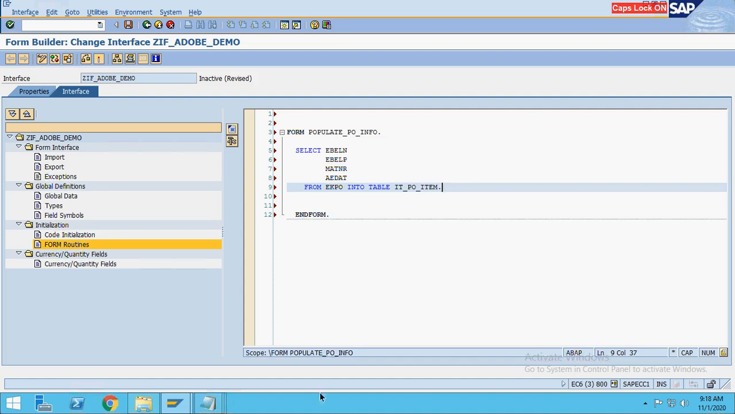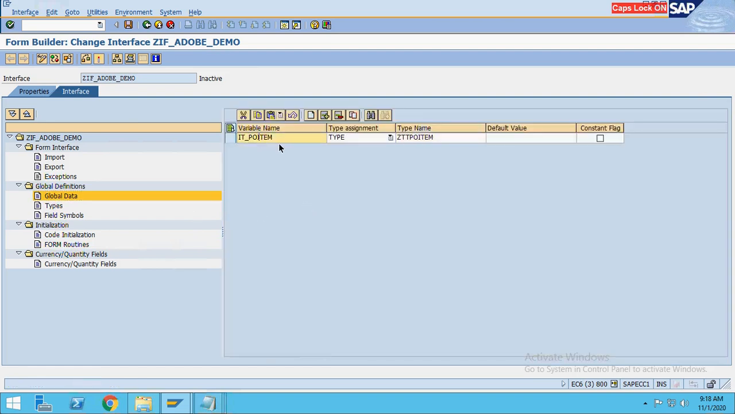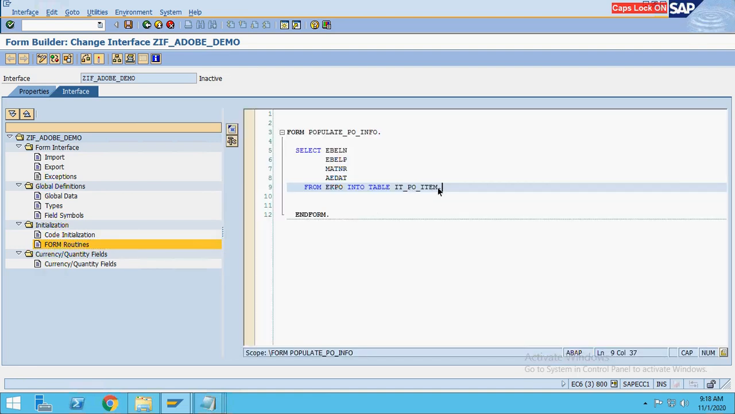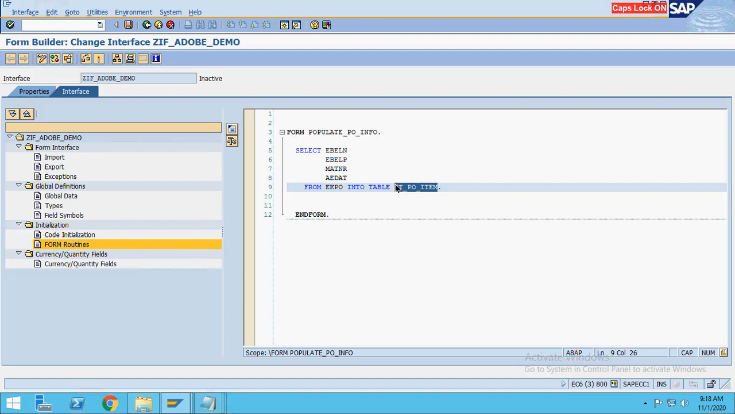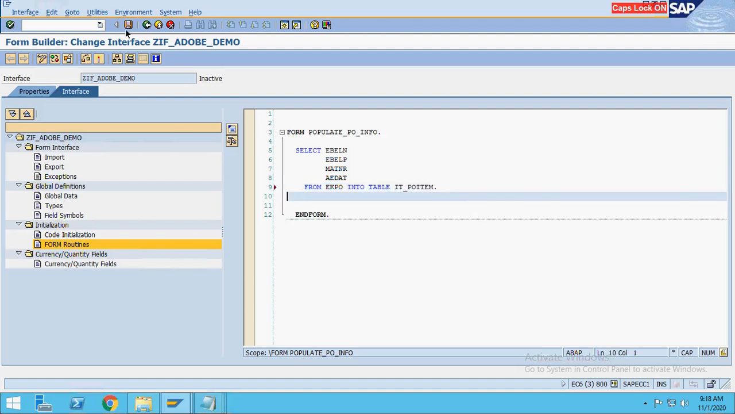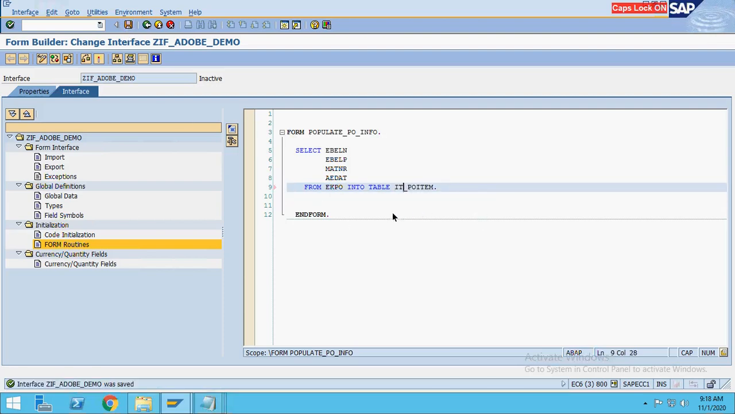ITPO item, I think. Okay. So let's check this table name, global data, ITPO item actually. Copy this and I will paste it over here. Okay. So Control V. So this is my internal table. Now it's populating over here.